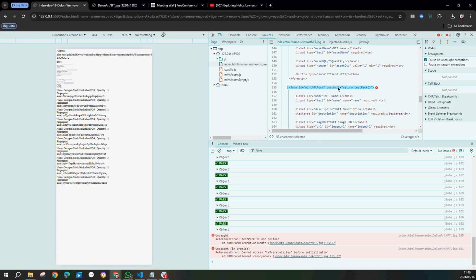All right. It says the reference error: textPack is not defined. Reference access before initialization. There are two errors there. You are using TX prerequisites before you initialize it. That is another one. Yes.